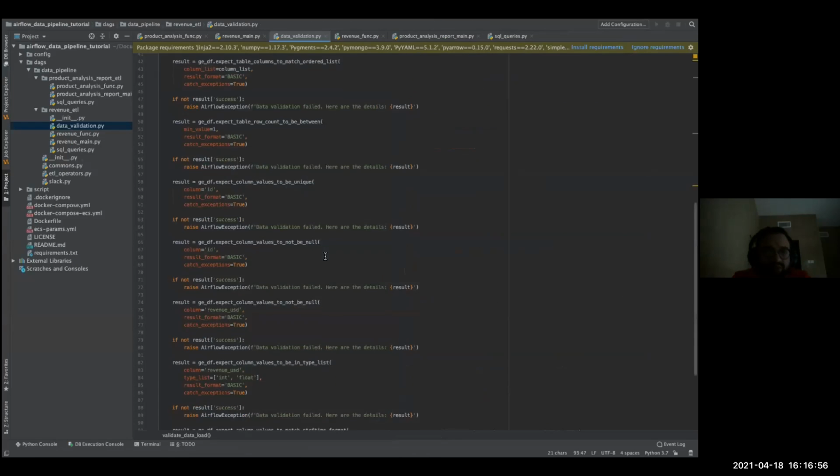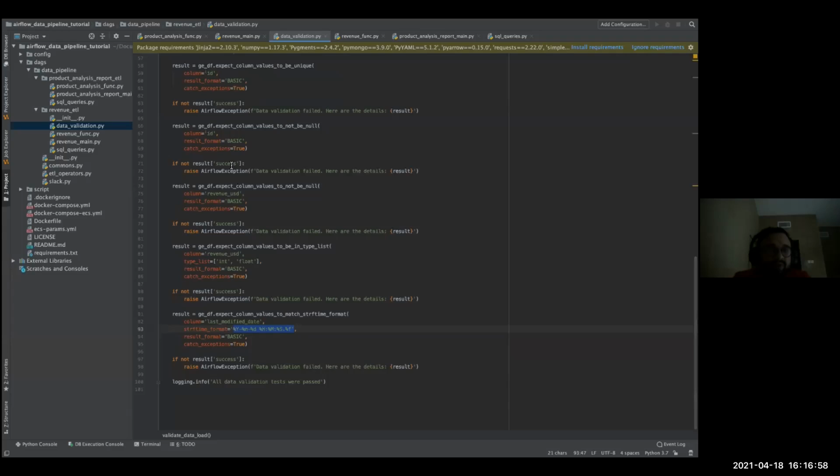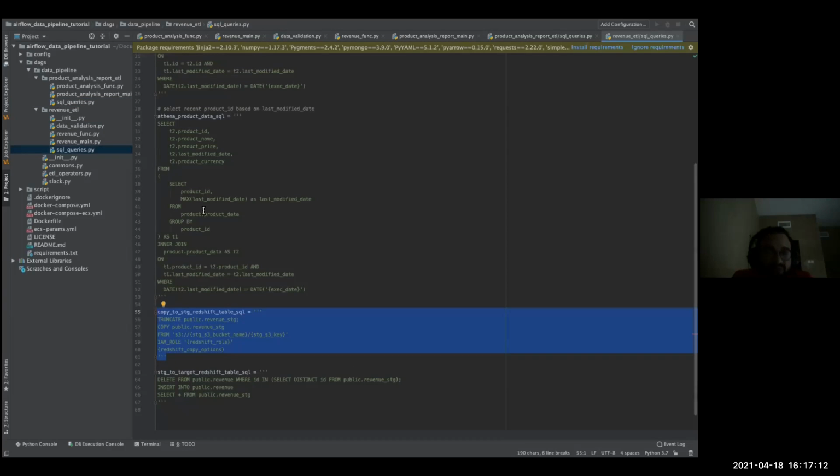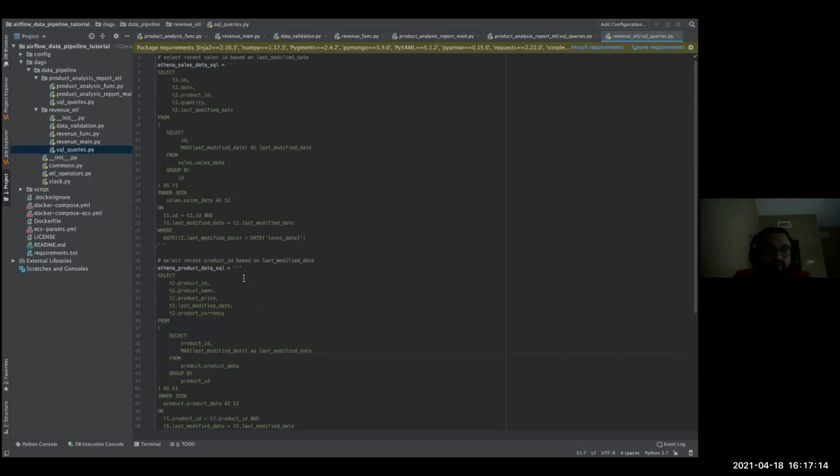So that was the code with respect to the revenue. And the product analysis is the same thing. The main difference here is the actual queries. We have a sql_queries.py file wherein I have mentioned all the queries that should run. One of the queries picks up the recent sales record: in the sales table we have one id incrementally increasing for each sale, but we want to pick up the recent information. This is the query that does that.